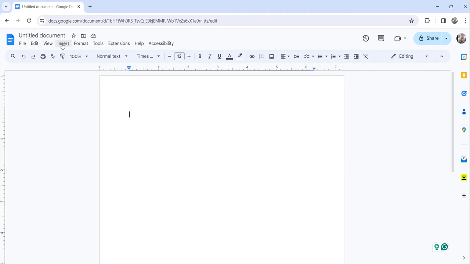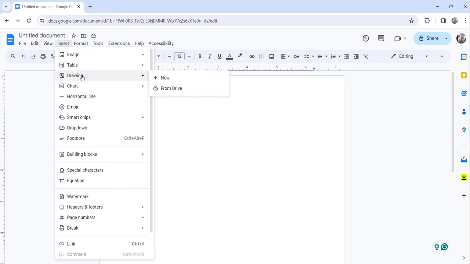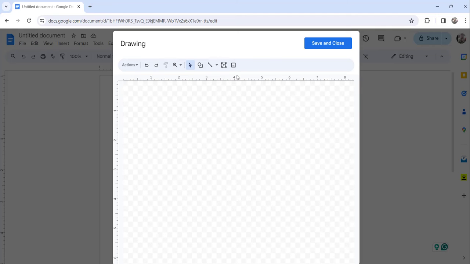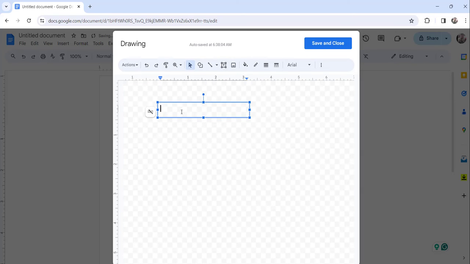How you will do that is click on this Insert menu, okay? Click on Drawing and then select the plus New option, right? So this is the drawing window you can see here. And here you can see next to the image, there is an option called Text box, right? Click on that and drag a text box here on the drawing area.